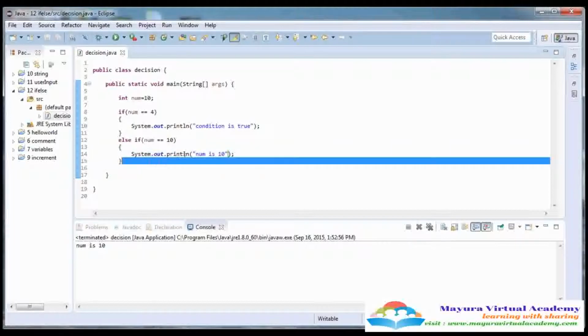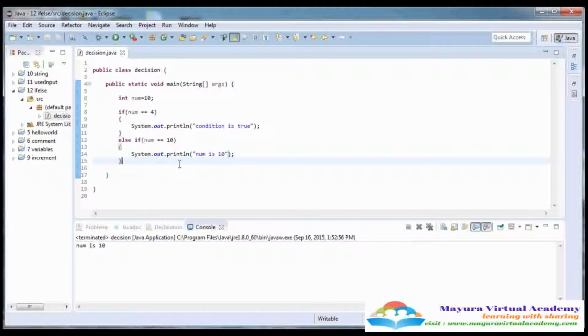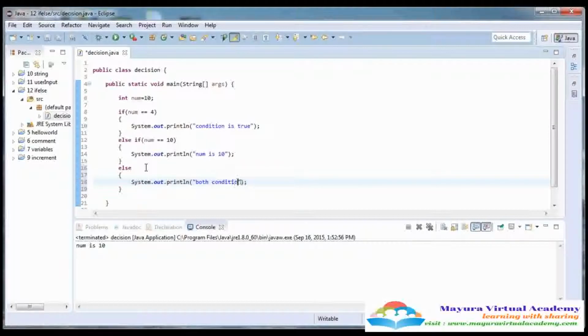And now here I'm gonna make another part. If both conditions are wrong, this else part will execute. Here is the else, sysout "both conditions are false". And here I'm gonna change this condition to make it wrong. And now let's check it. Here, both conditions are wrong. So this is the way we can use the if else if.